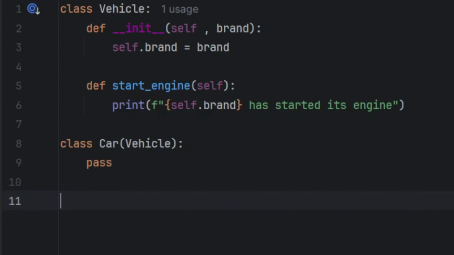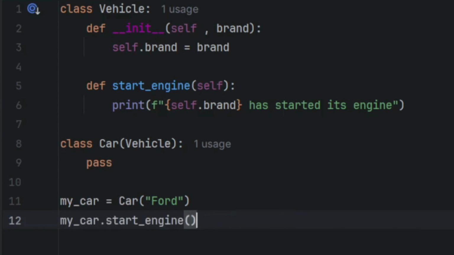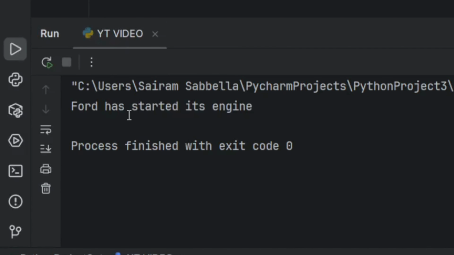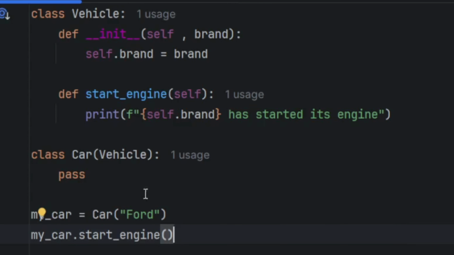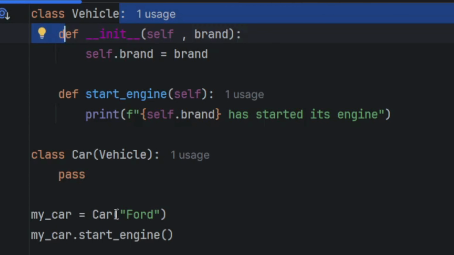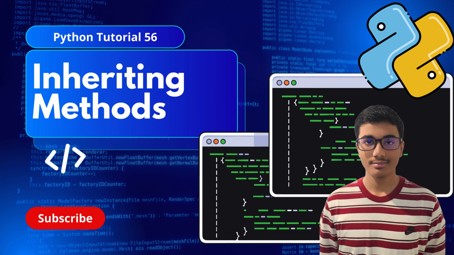To test this out, let's take my_car is equal to a Ford. So now if I print my_car.start_engine and run the code, it gives us Ford has started its engine. But if you take a look over here, we're not typing vehicle, but instead we're using the car class. So we have a vehicle class with an init and a start_engine method. Then we create a car class that inherits from it. So car doesn't define its own methods, but it can still use the ones from the vehicle because of its inheritance.